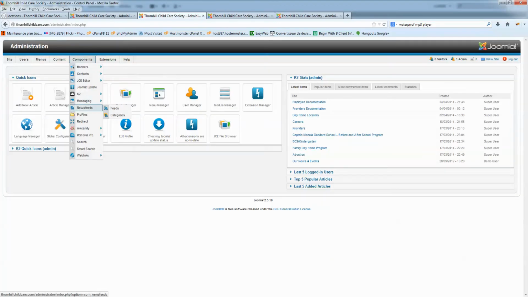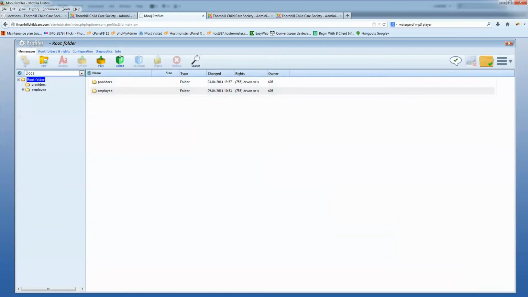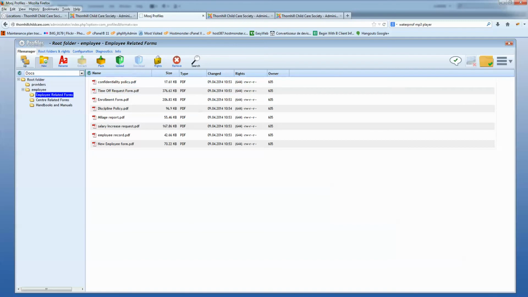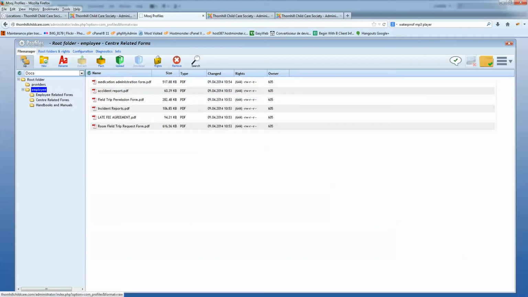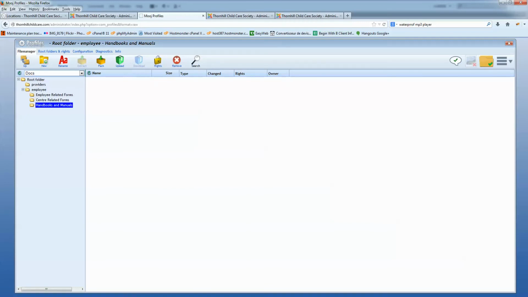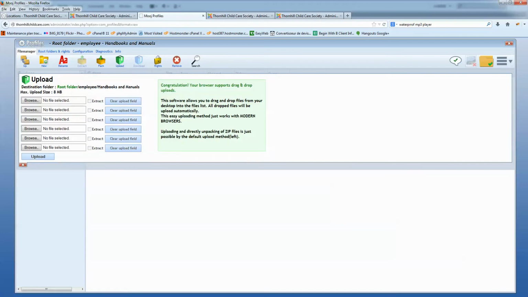Oops, where did I click? Back to profiles. If you want to do the same thing, you can go to employee related forms, center related forms, stuff like that. If you want to upload stuff in handbooks and manuals, just click on handbooks and manuals, and then just click on upload, basically, right?